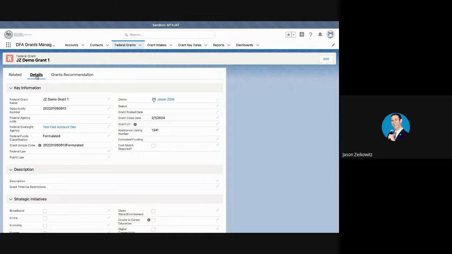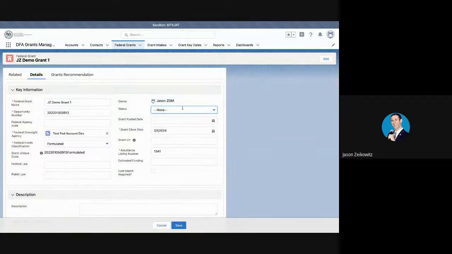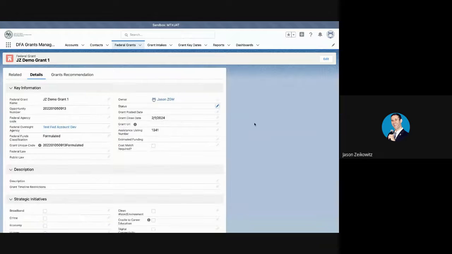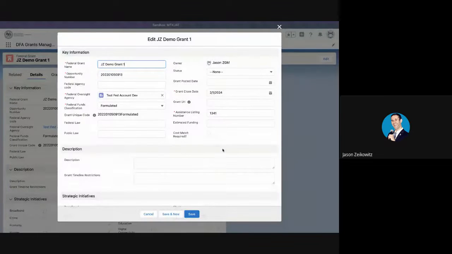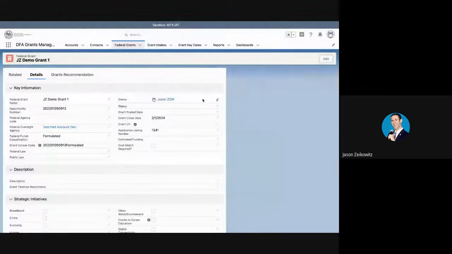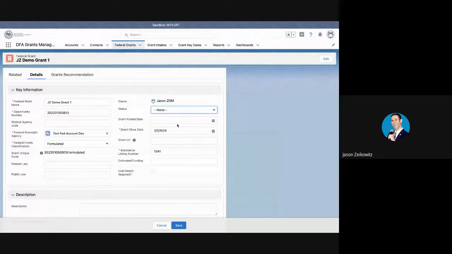So let me go back to my details. Anytime you're looking at a federal grant, you can edit it in 2 ways. One way, we have these pencil icons right over here that turn into edit mode, or I can click this edit button right over here. I prefer the pencils because it just changes everything to edit mode. When you click this edit button, it makes a pop-up appear. It just depends on your preference, how you want to work. I like to just use my screen and turn it to edit mode by clicking the pencil icon.